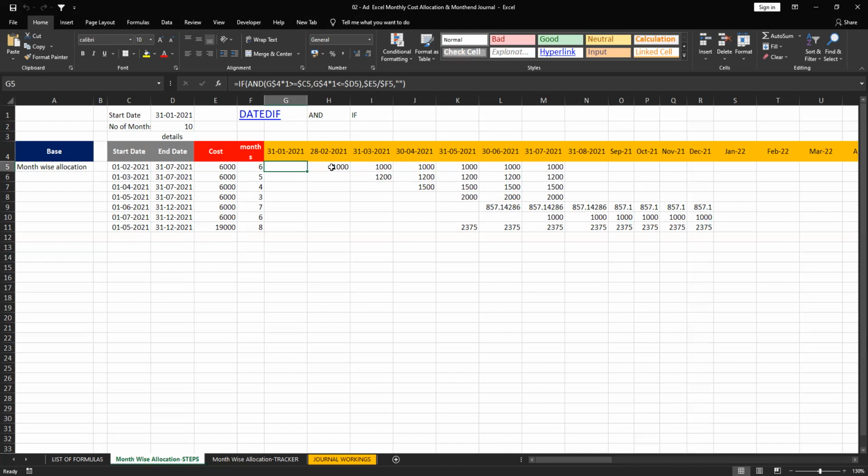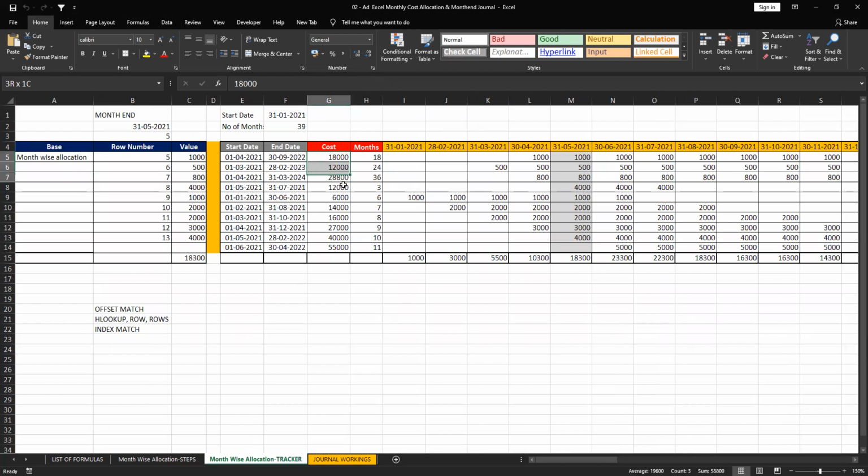Then when it is true, what do we want? We need to allocate. When it is false, we need to have blank. Then we discussed the details we need to get based on the date given here. So that date value we get here, not here. Sorry, here, what is the month based on that header month. So we'll pick the data here.